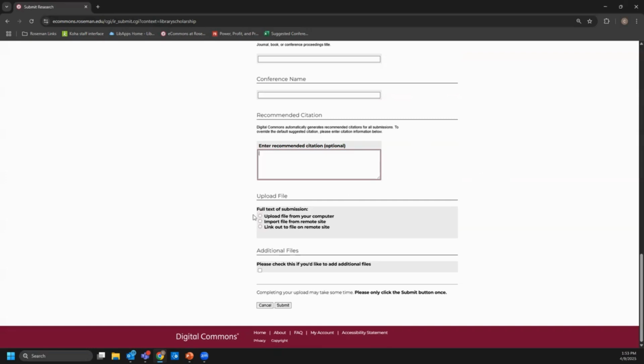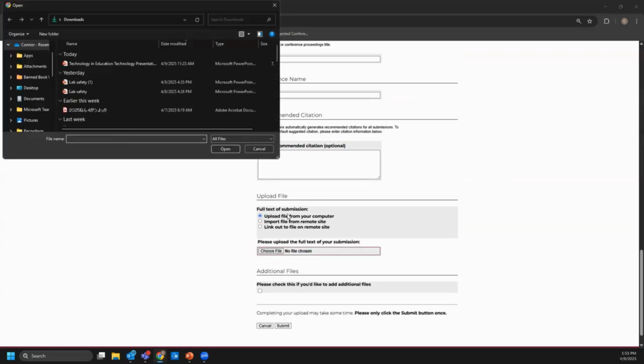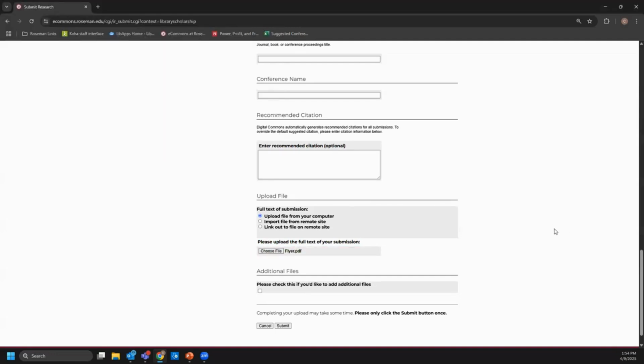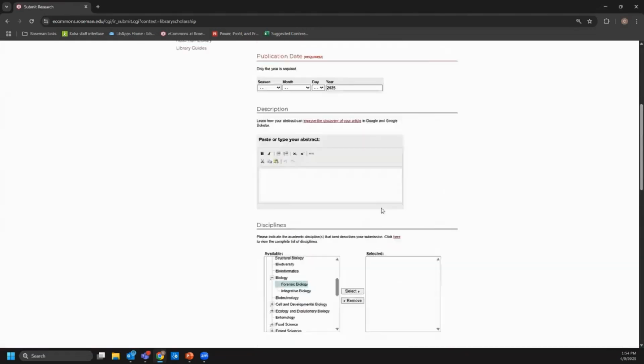And then finally, we want to upload some sort of article or flyer in this case. So I'm going to collect upload file from my computer, and I'm going to upload my flyer. Or if it's published on another site, you can also put that link in there. And if it's more than one file, say it's a journal or a conference proceeding or presentation, and it has some sort of handout that goes with the PDF of the presentation or the PowerPoint, you can throw that in here.